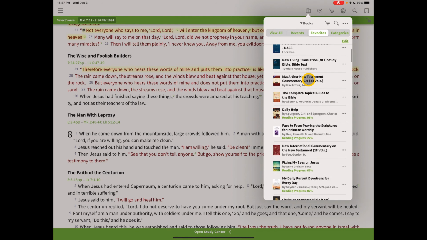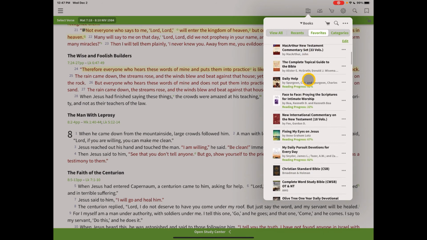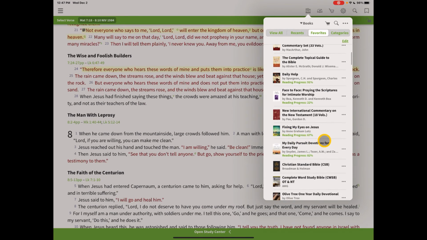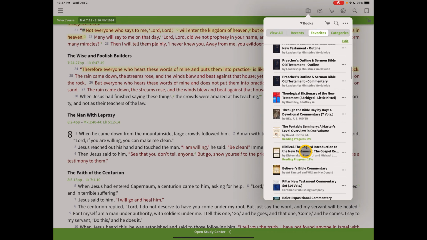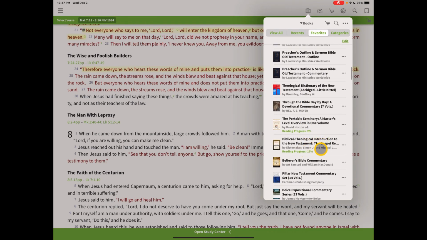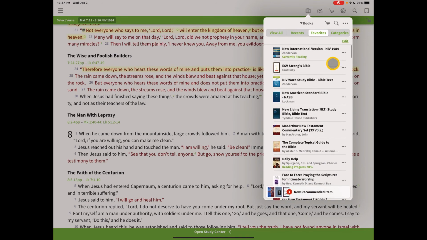This one says I'm currently reading it because it's a Bible. Certain resources don't have this feature available, but regular books do, like Daily Help, a book by Spurgeon. It tells me I have 91%. Face-to-Face, an awesome devotional book, is at 22% because I went through the whole thing and I've started it again. You can see down here reading progress for Anne Graham Lotz's Fixing My Eyes on Jesus, 67%, and 82% for A.W. Tozer's devotional here. So that's how that works. And if you go down the list, you can see which books have that feature available and which ones don't.